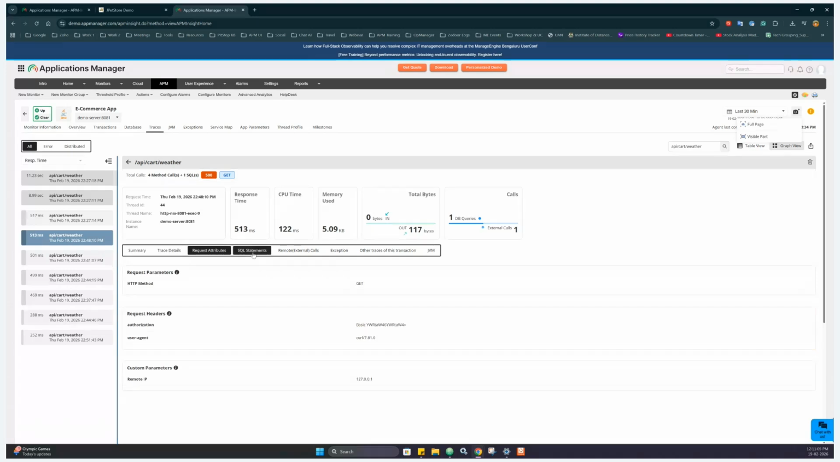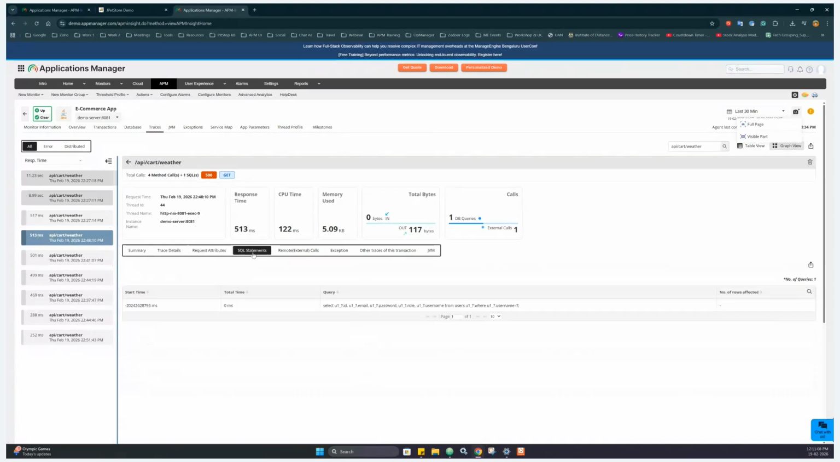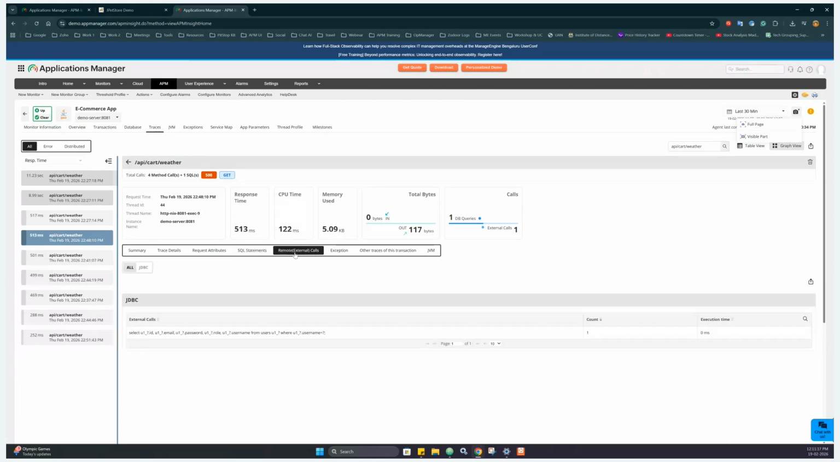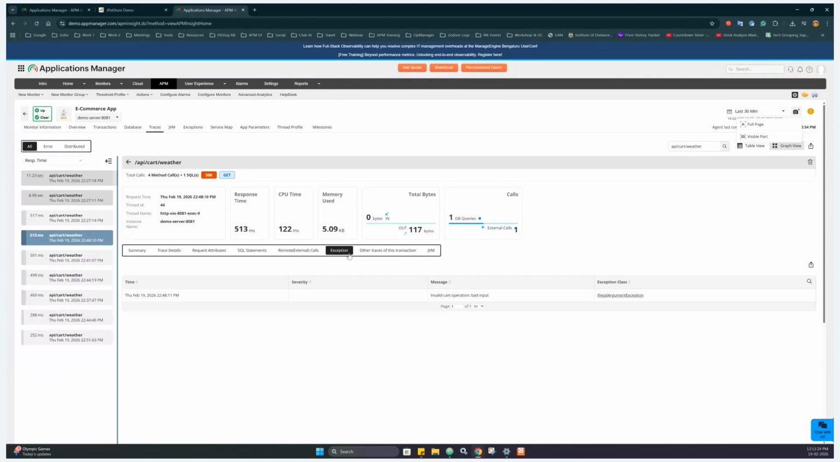And what are all the attributes that have been requested, and what are the SQL statements. As I mentioned, there is one SQL call required, and this is the specific SQL call that is required for your application. If there is any external call associated, the external call is going to be the database over here, and this is a JDBC external call that has been identified. And if there are any exceptions that have been thrown, we can identify that. In this transaction, we can see on this specific timestamp there is one exception that has been identified. We can click on the exception class to understand the stack trace over here.